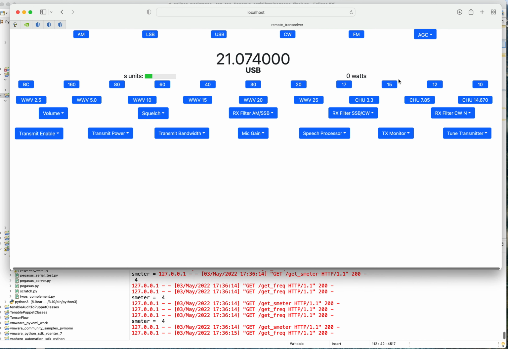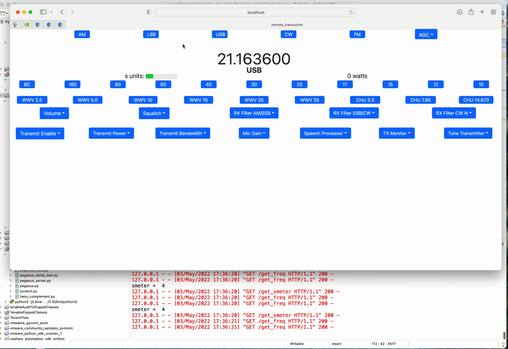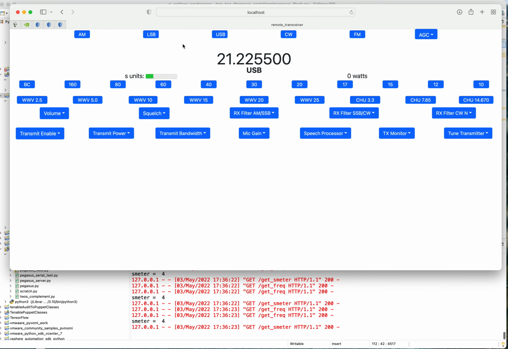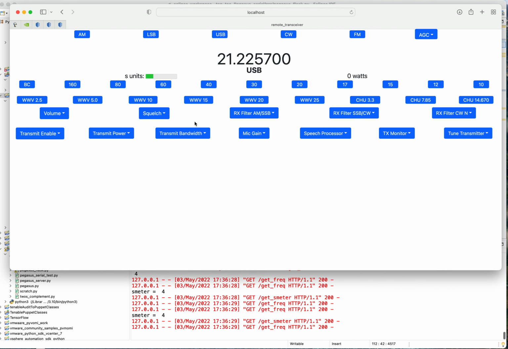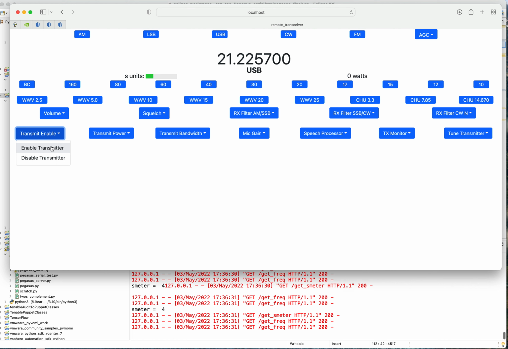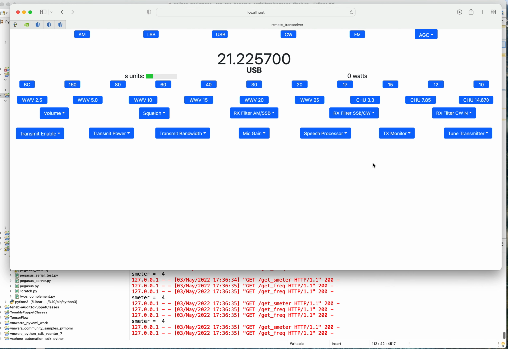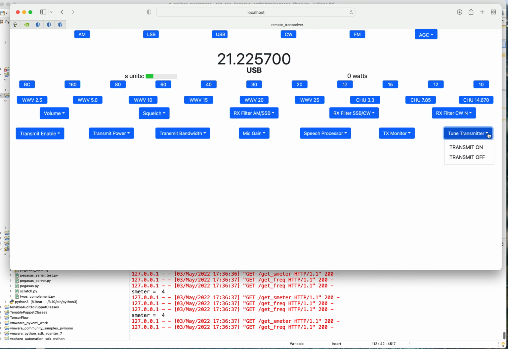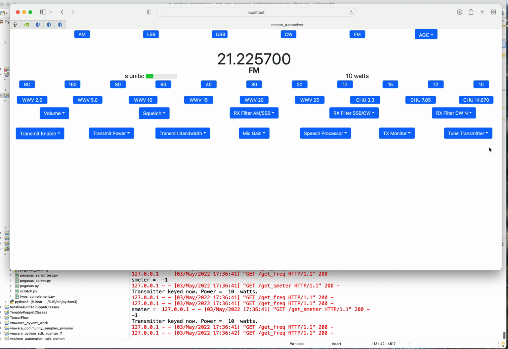Okay, here's 15. Let me go someplace where I can transmit here. I don't hear anybody here. If I try and tune the radio, you should see the watts come up. So if I enable transmitter power of say 10 watts, let's see what it does. Transmit on 10 watts. See that? And that's right from the radio itself.